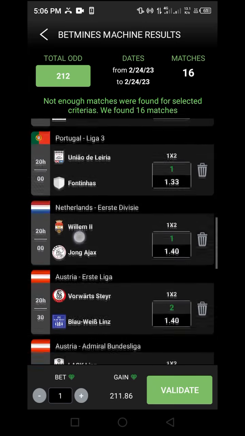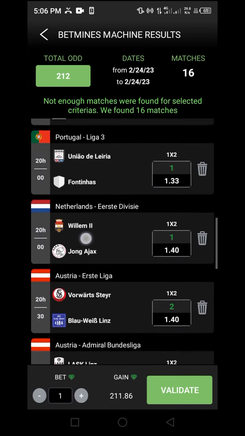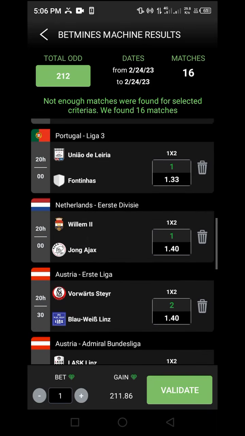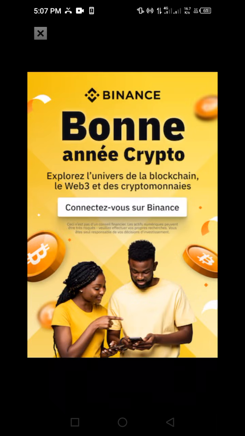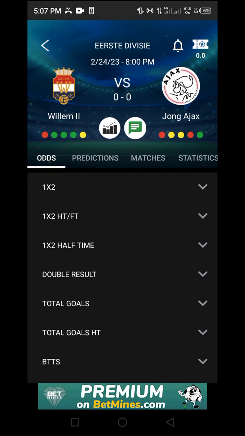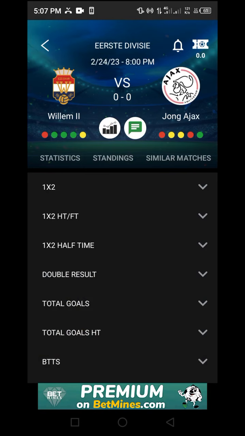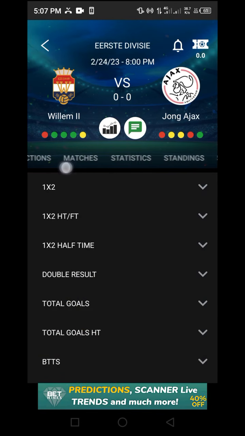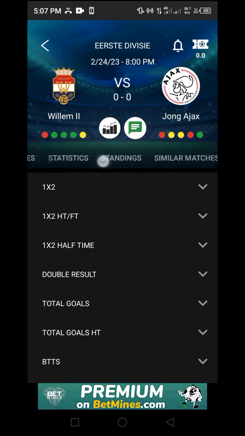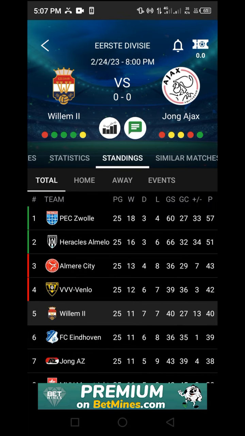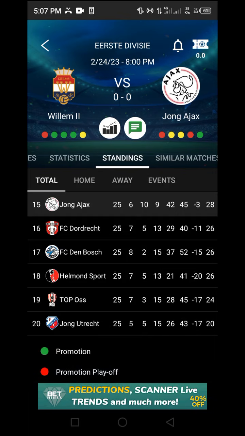When you see a match that you actually want to check the inside, just click on the match directly, and you are going to see a particular display. Let me close this ad that is actually here. You are going to see a display that looks like this: odds, predictions, matches, and these subcategories at the top here. What you want to do as one of the next steps is to check on the standings, come on standings and click on standing to see the position of these two teams on the standing table.